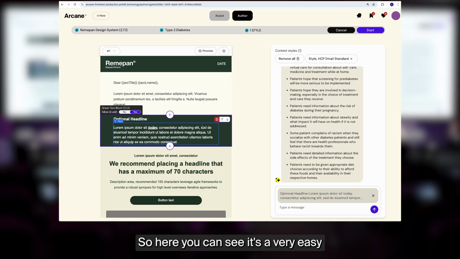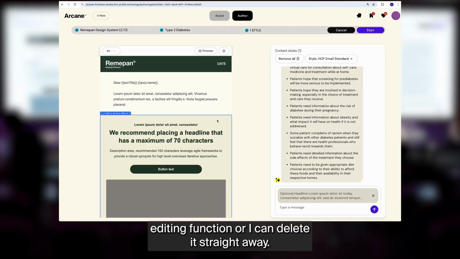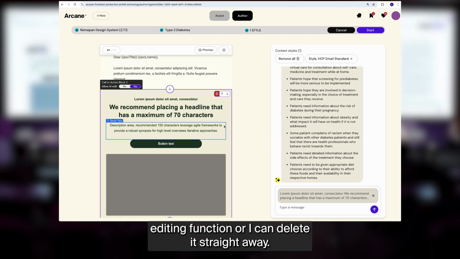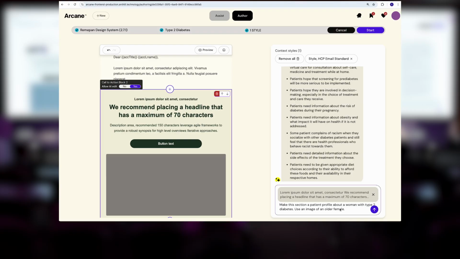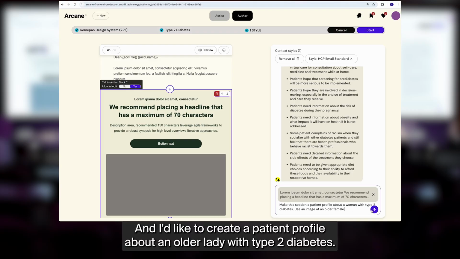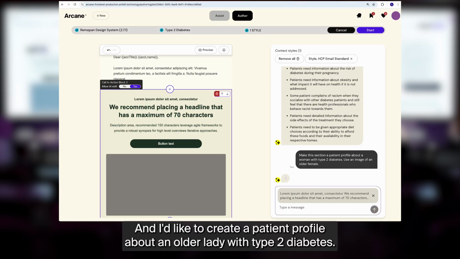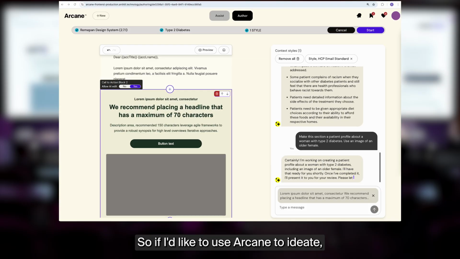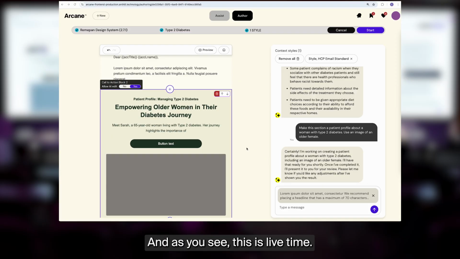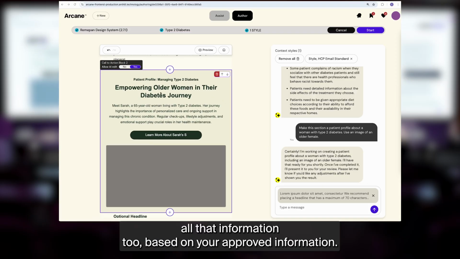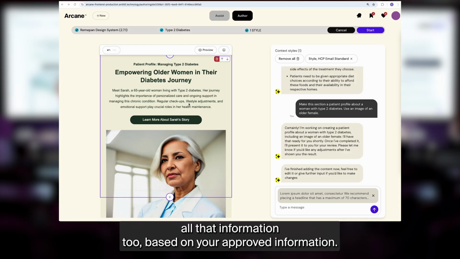So here you can see it's a very easy editing function, or I can delete it straight away. But here's a content block, which has got an image section, and I'd like to create a patient profile about an older lady with type 2 diabetes. So if I'd like to use Arcane to ideate, and I don't want to use my own copy, yes, you can do that here as well. And as you can see, this is live time. It's actually presenting all of that information to you based upon your approved information.